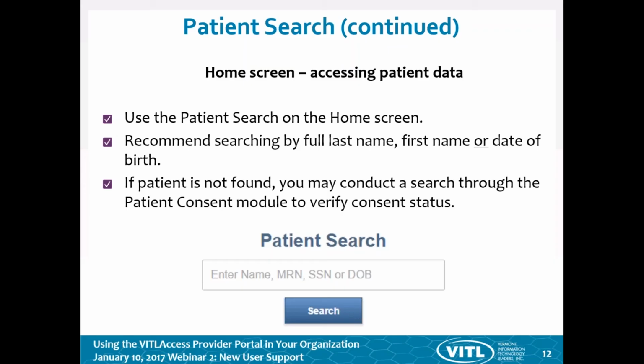To verify if the patient has records in VITLaccess, navigate to the patient consent search module, search for the patient. If you don't find the patient, no medical records are available to view, and you do not need to collect consent at this time. If you feel this may be an error, please call VITL support.